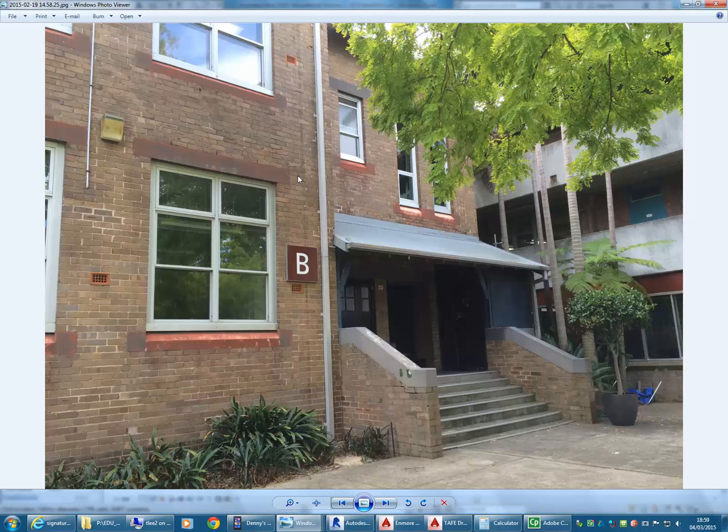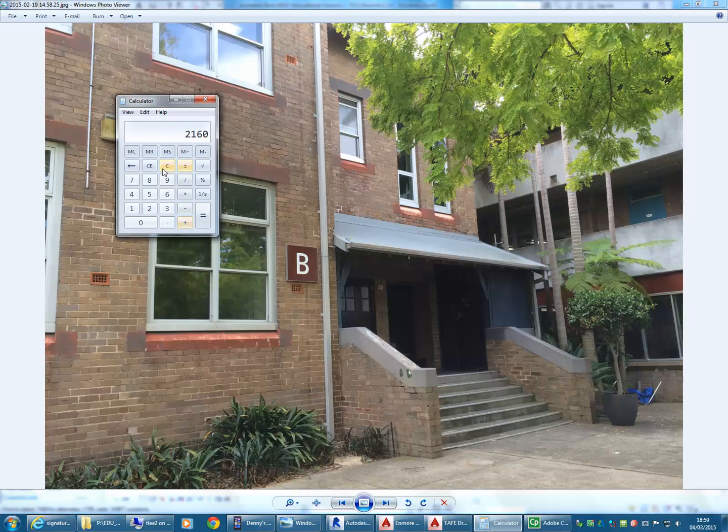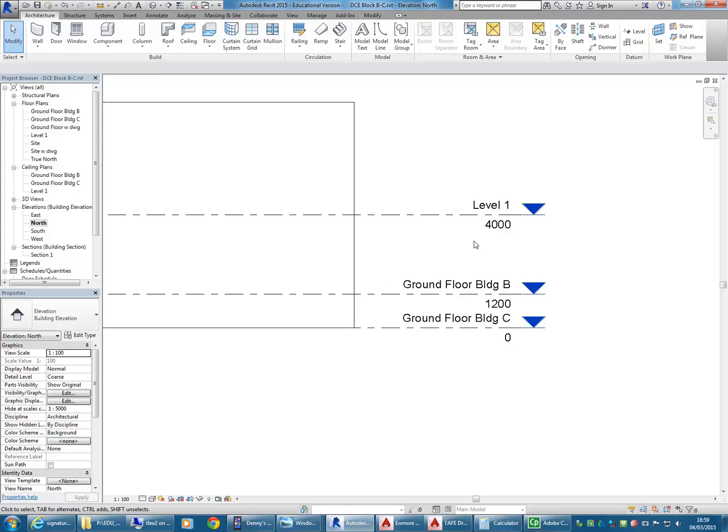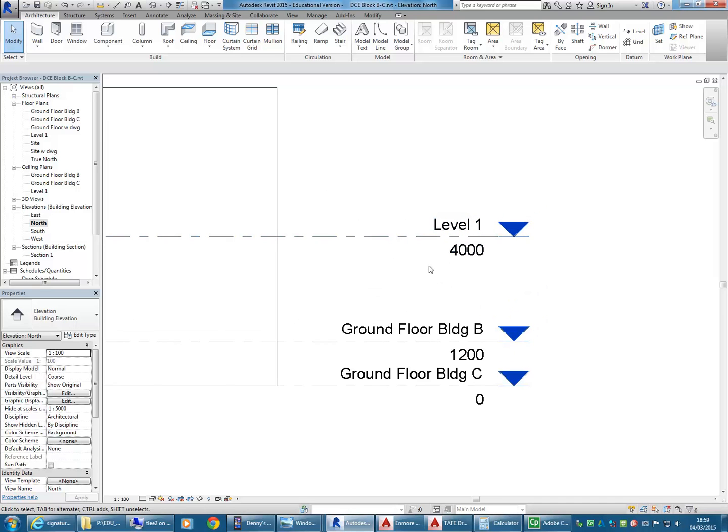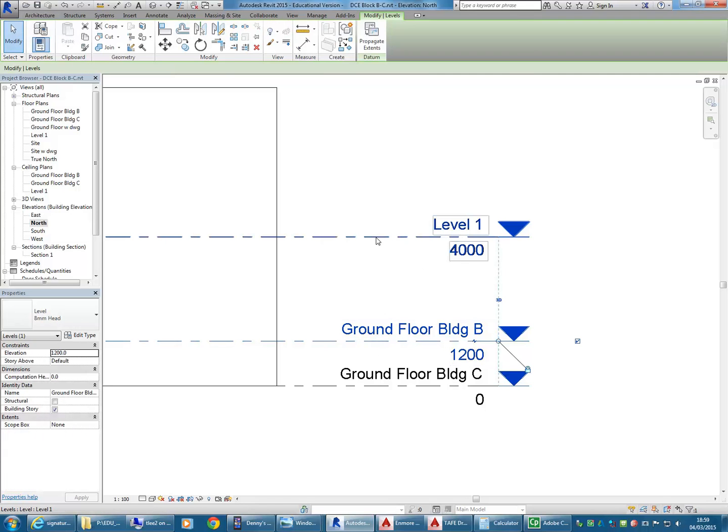So 40 to there, 1, 2, 3, 4, 5, 6, 7, 8, 9. So about 50 courses. We'll definitely need to adjust that afterwards, but for now I can just assume about 50 courses, so 50 times 86, 4,300. Okay, so that's the height from the ground floor of building B to level 1.